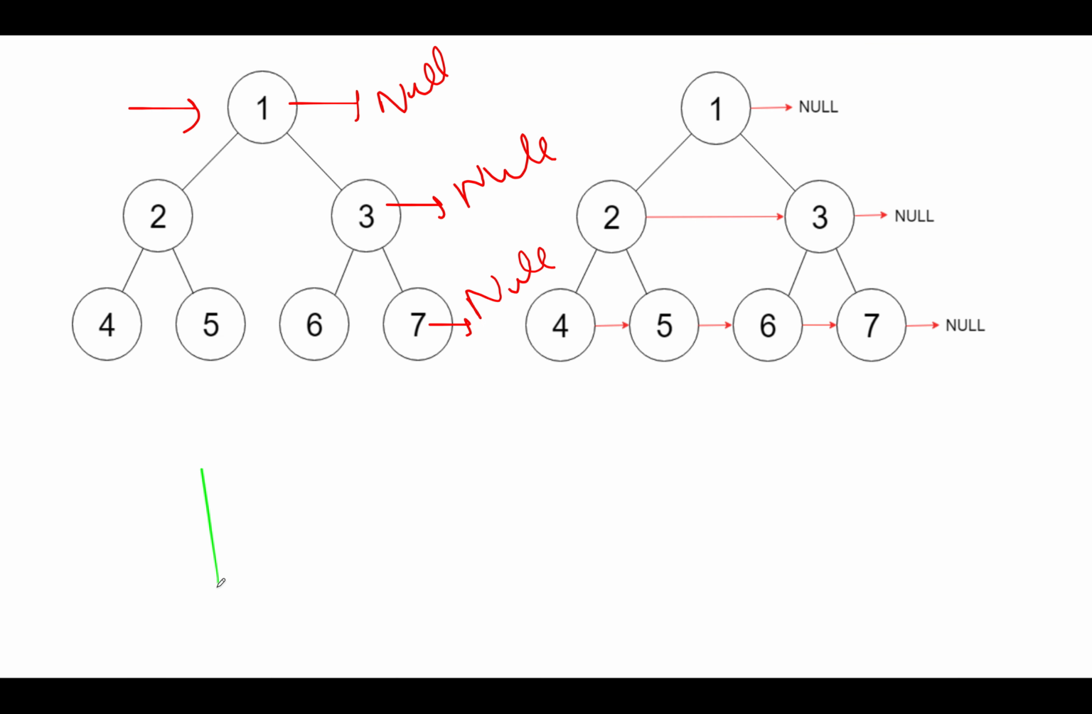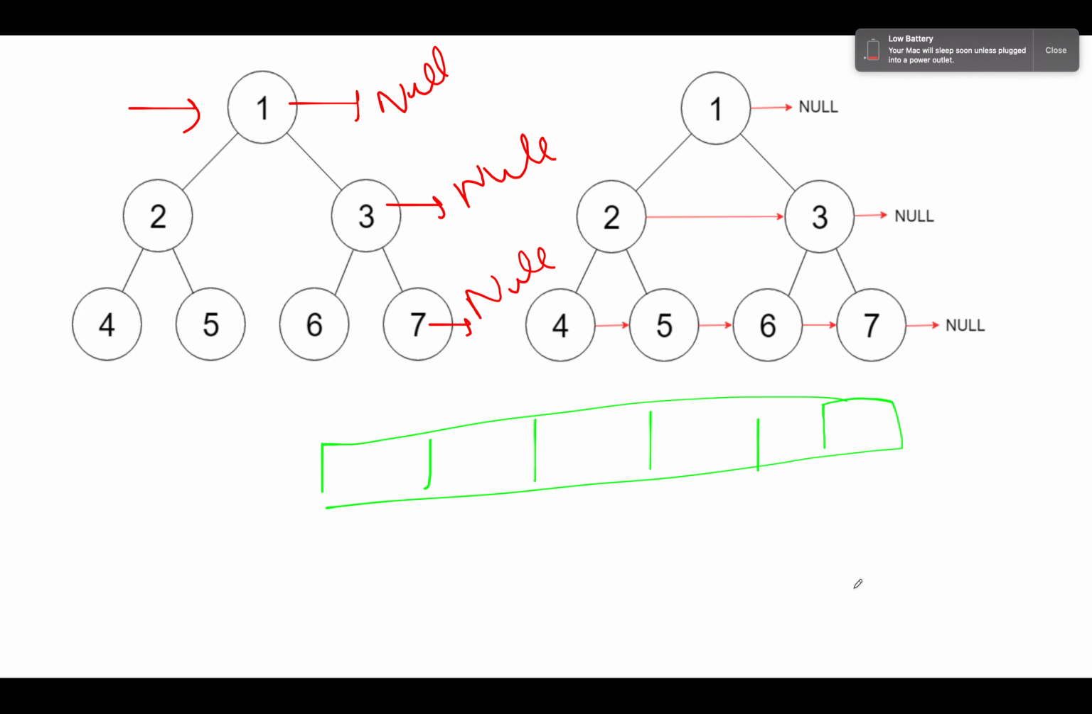As usual, let's create a BFS queue, and we will use a queue for the BFS traversal. We will keep track of the previous node that we have seen at a particular level using a global variable. This points to the previous node that you have visited at a particular level, and this is a regular BFS queue.